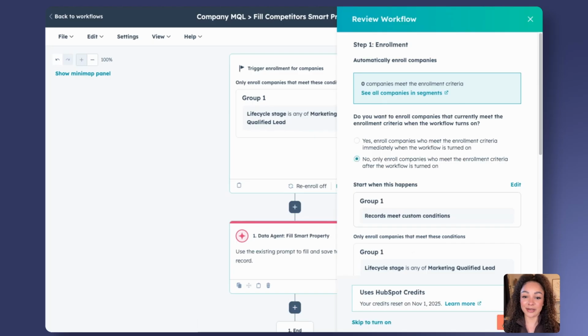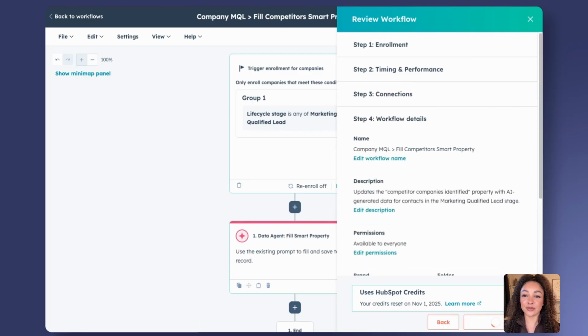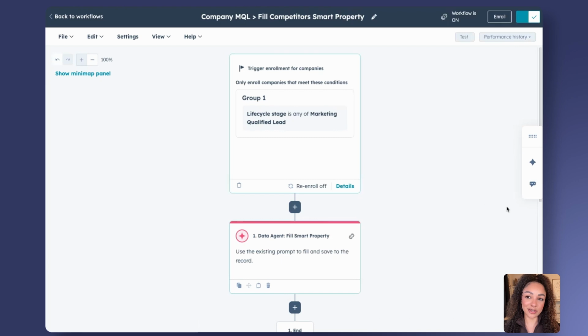So in this case, we'll go ahead and say no and only have it go for new MQL companies that come in. I do want to leave you off with a couple of other additional tips to keep in mind as you start working in creating these new properties.